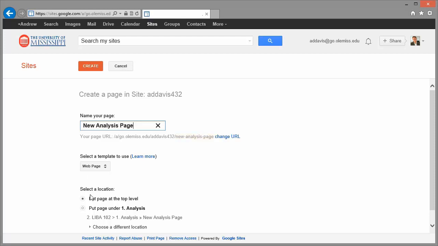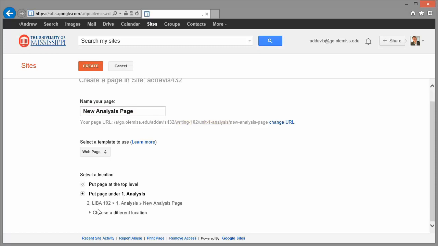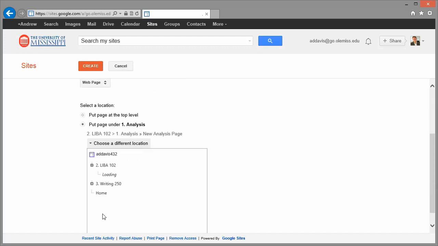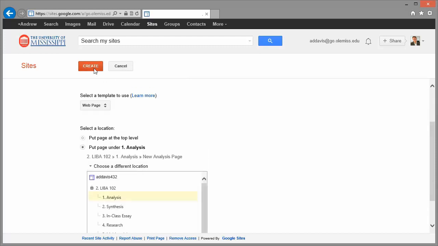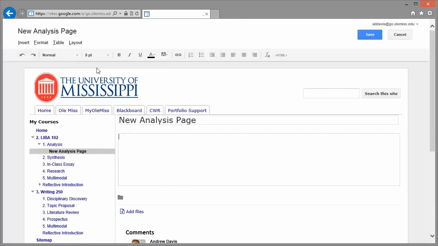and under Select a Location, make sure you pick Put Page under Analysis. If you decide you want to put it somewhere else, click Choose a different location. The new page is added as a subpage under Analysis. You can see it under Analysis on the left-hand navigation menu.